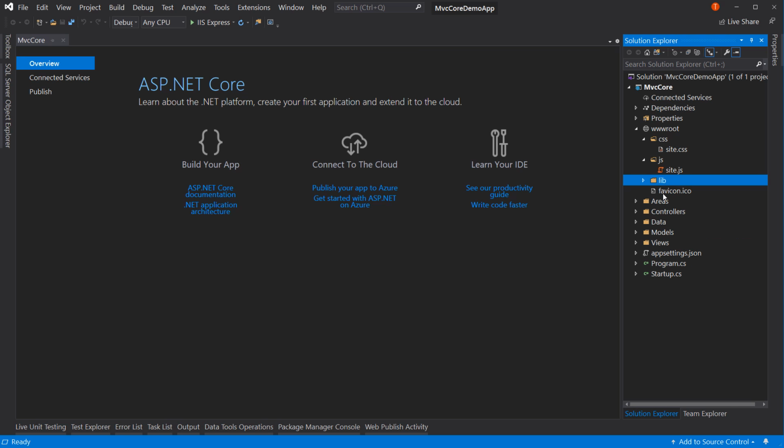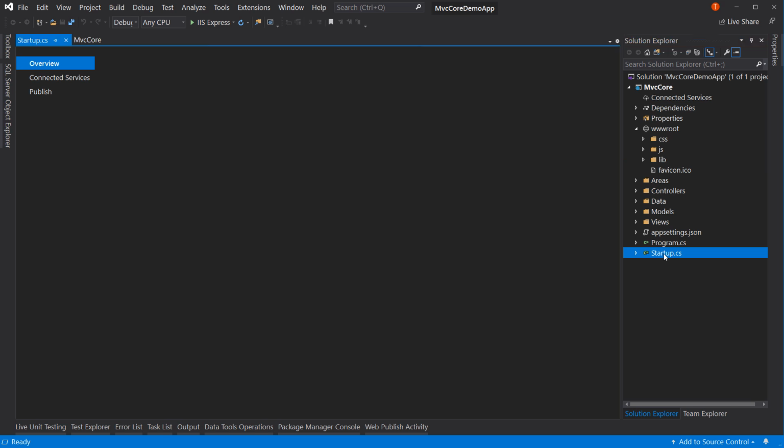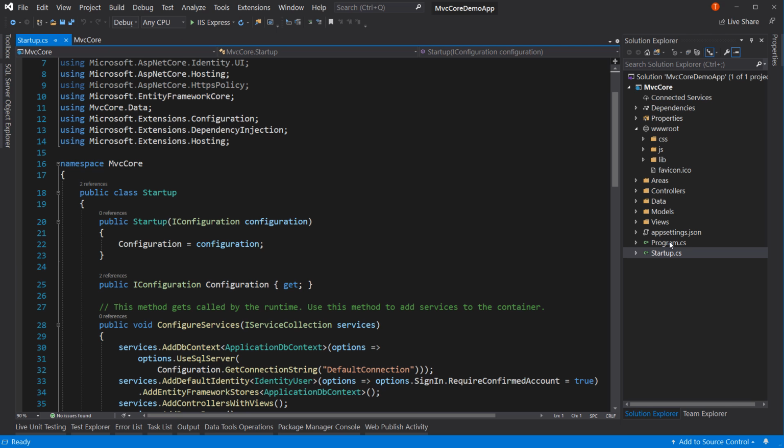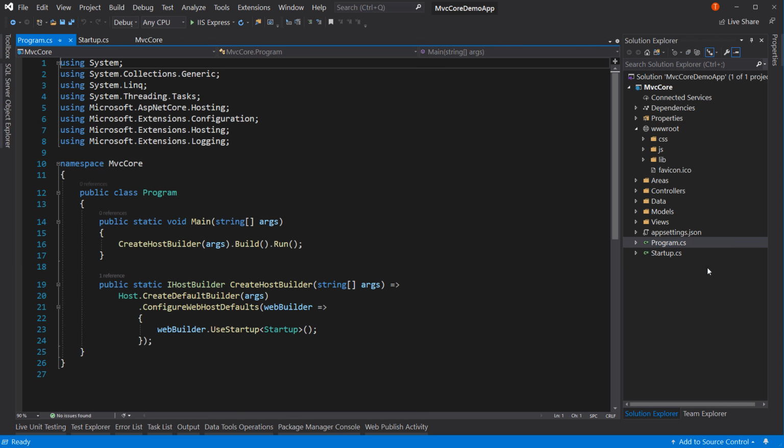Okay, so there's all of our stuff. Let's look at what's next. Let's go all the way down to the bottom here. We'll come back up, but I really want to touch on startup.cs and program.cs. Let's do program.cs first.